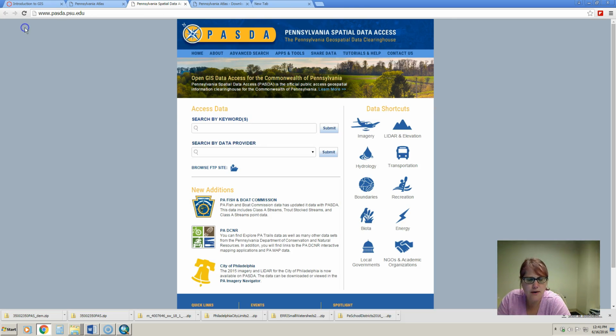So a suggestion is just spend some time on PASDA, download things that interest you or you think would be helpful. In a few lessons from now, we're going to learn how to process this data that you have now collected. We have downloaded some statewide data, but you may not want it for the whole entire state. You might just want it for your county. You're going to learn how to clip that data to get it to the geography that you want.